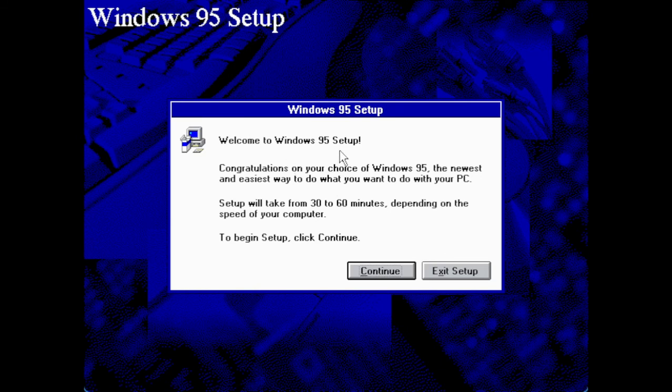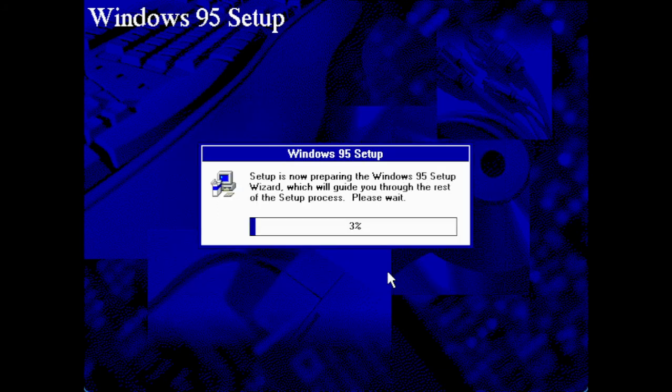Welcome to Windows 95 setup. Congratulations on your choice of Windows 95, the newest and easiest way to do what you do with your PC. Setup will take 30 to 60 minutes depending on the speed of your computer. To begin setup, click continue.